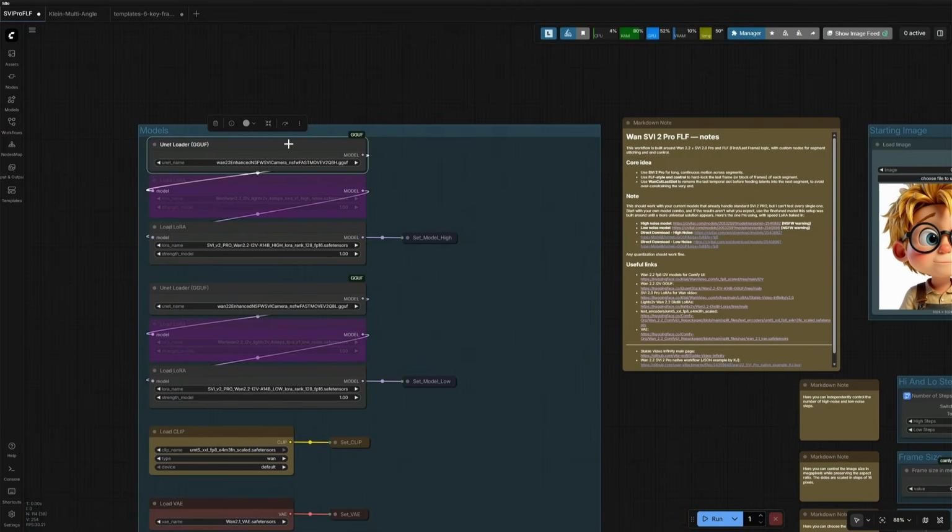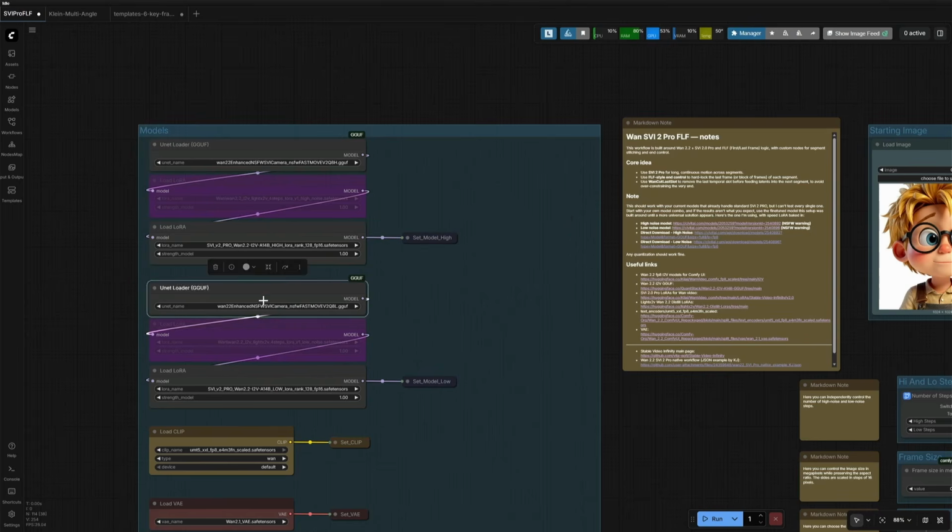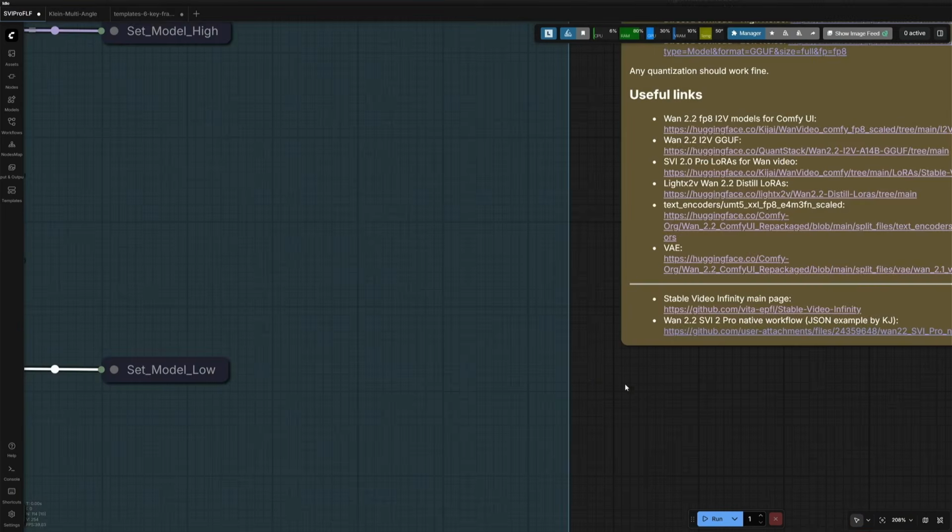The diffusion model, which includes the Light X2V, is selected in the UNet loader. And then there is the LoRA loader with the Stable Video Infinity LoRA selected. The node in between is for the Light X2V LoRA, in case you choose a different model above. Similarly, the Stable Video Infinity low noise is selected below, followed by the text encoder and the VAE.